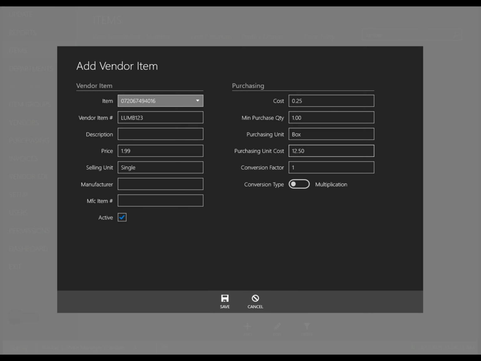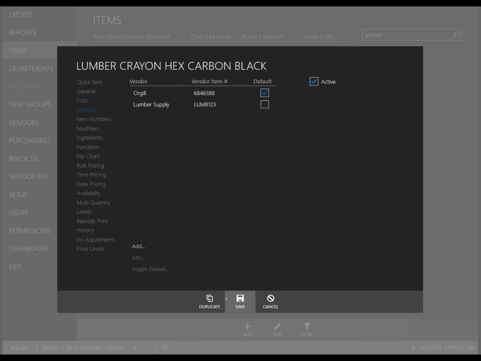50 units, you will add the following information into the purchasing section. Add the purchasing unit, which will be box. Purchasing unit cost, which is $12.50. Conversion factor, the quantity of the box. Conversion type will be set to multiplication. This will allow for when you receive the box, quantity of the item will increase by 50 units.